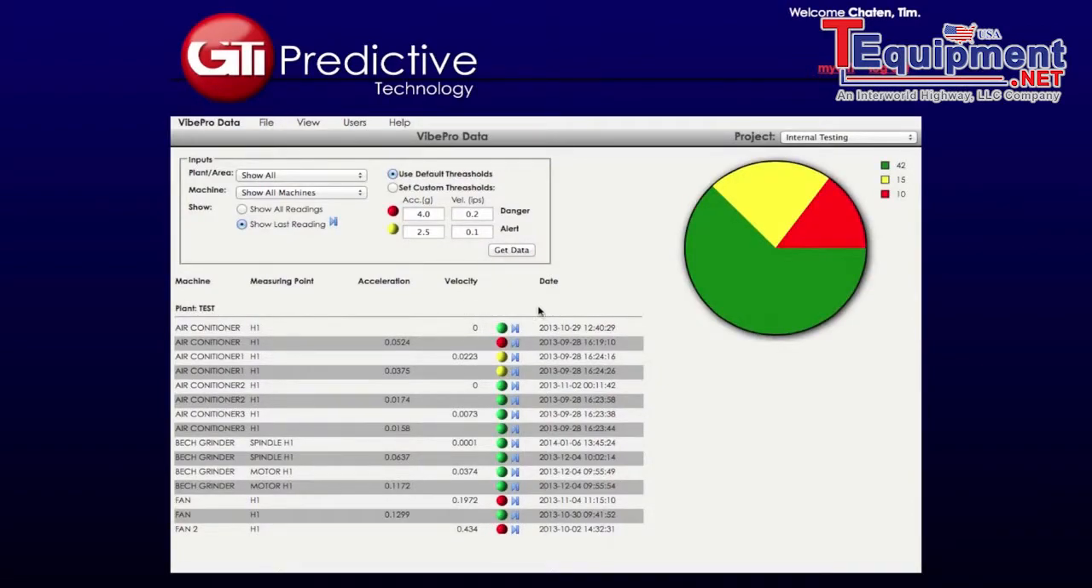And here we have a pie chart. And this pie chart indicates the health of your location. How healthy are the machines at your location? How many of those are currently in the yellow or red? These are all the last readings. So this means this is current data. We have 15 assets in the yellow, 15 in the red, and those definitely need to be looked at.